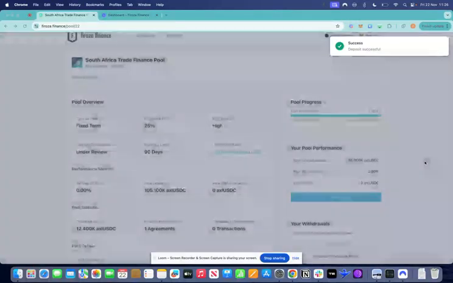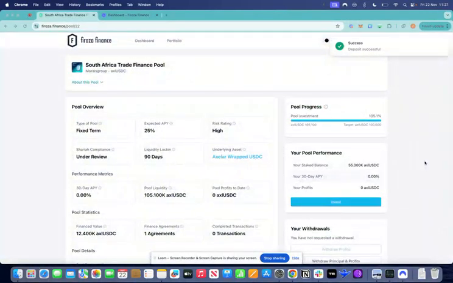And now we're going to confirm that, and you see deposit has been successful. We initially had 55,000 invested in this pool, and now we've got 56,000. And that's how you invest in a Firoza pool.